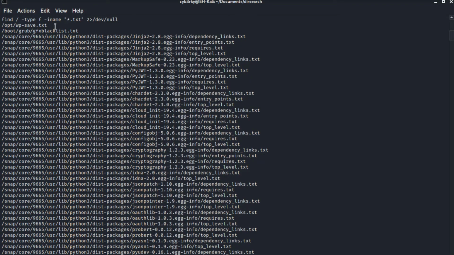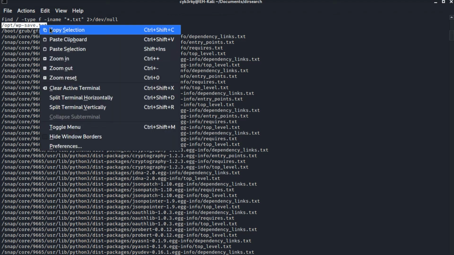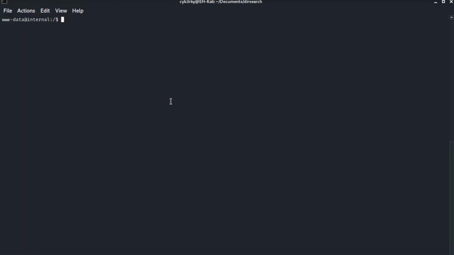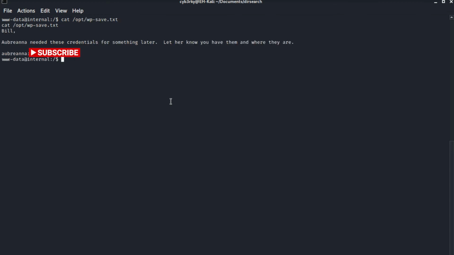Apologies for the delay there. As we can see in the opt directory, there's a file called wp-save. So we'll just copy that entry there. I'll clear my terminal here to make it easier to read. And all we're going to do is cat that entry out. And when we do that, as we can see here, we get our credentials that we require. Just going to copy those credentials to the clipboard there. Then I'm going to exit my terminal. I'll clear the screen here.